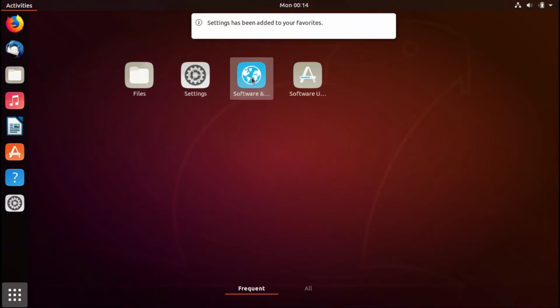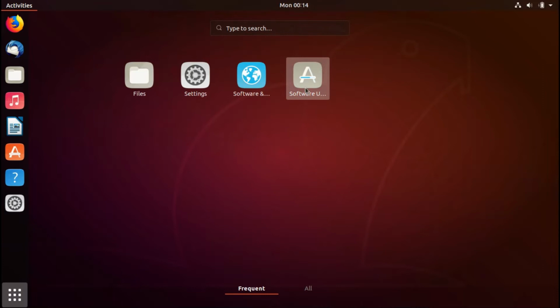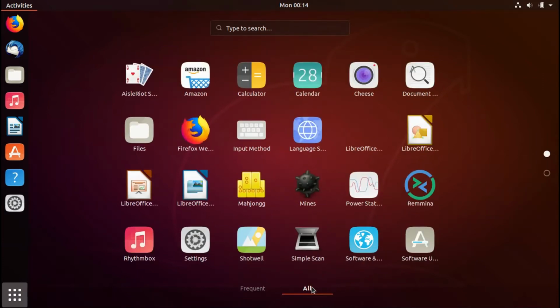Let's add it to favorites. Software and Updates. I love these icons. If you go to all, you would see that even the Amazon icon looks so nice actually. Even though it's something many of us don't like, it really looks nice. All the GNOME apps got their own new icons, which really look so good.